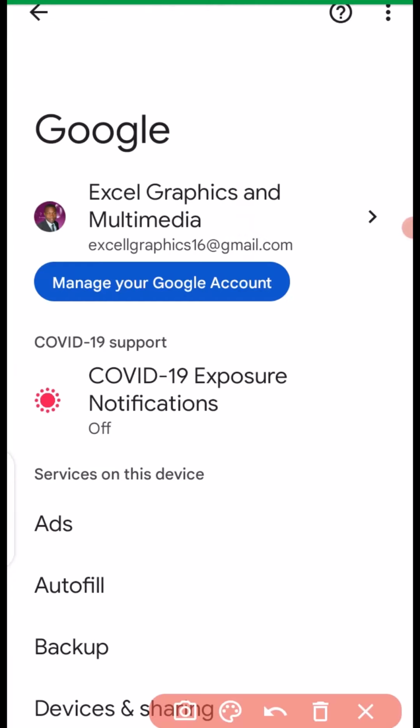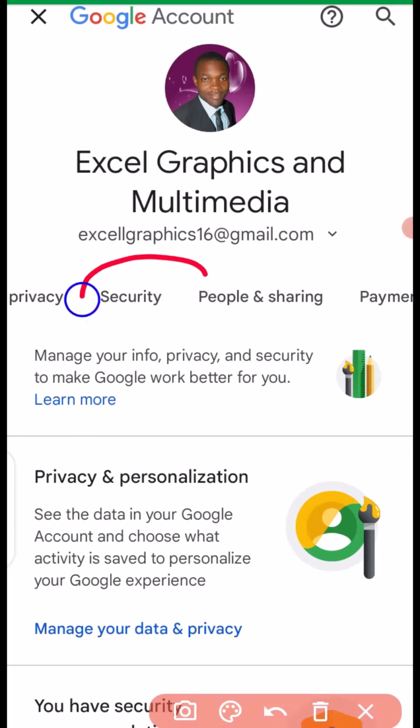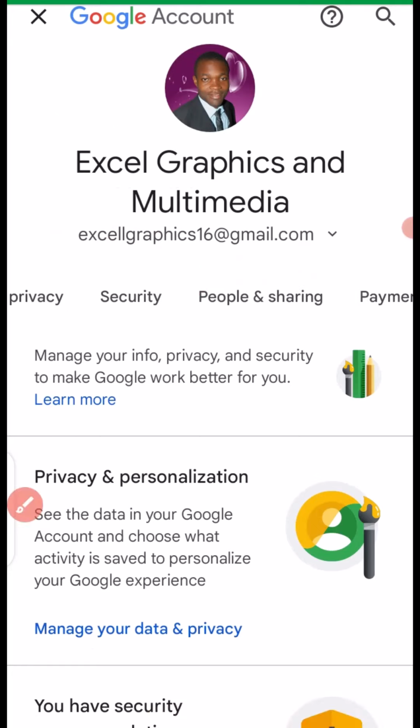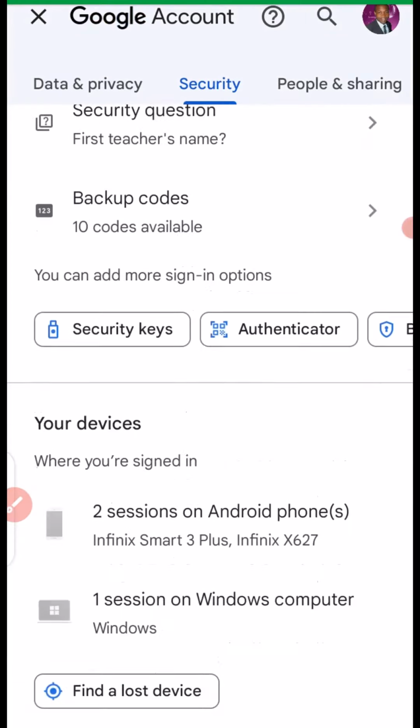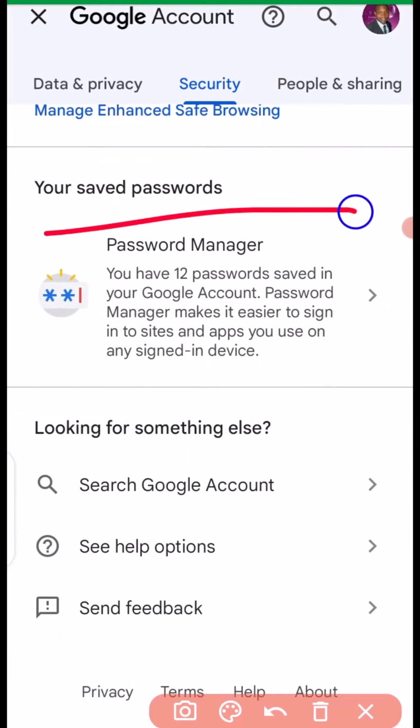Then right here you need to click on manage your Google account. From this point, you have to locate security right here. Click on security. Then you have to scroll down, and down below right here, you have to look for password manager.